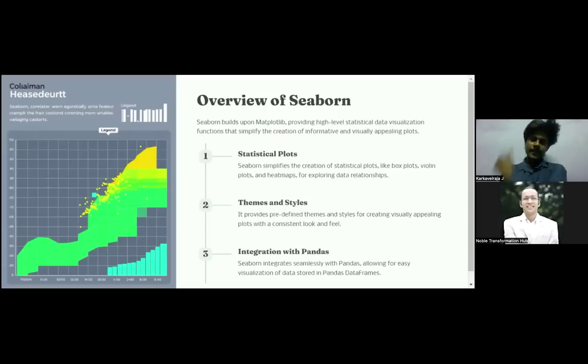Then integration with pandas. It integrates with pandas seamlessly, because you will do data manipulation and all kinds of functions that are in pandas, so you will be able to integrate, allowing for easy visualization of data stored in pandas data frames. So it will help you with integration with pandas also. So it's a powerful tool. Thank you so much. Let's move to the next slide.